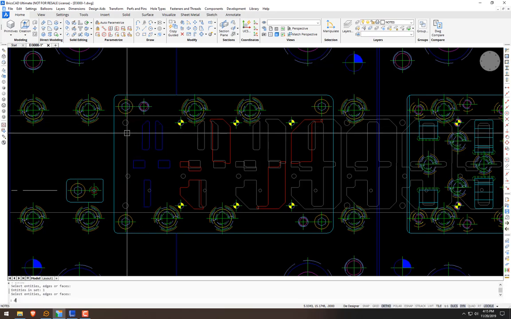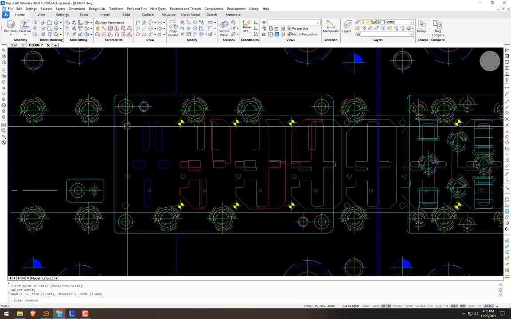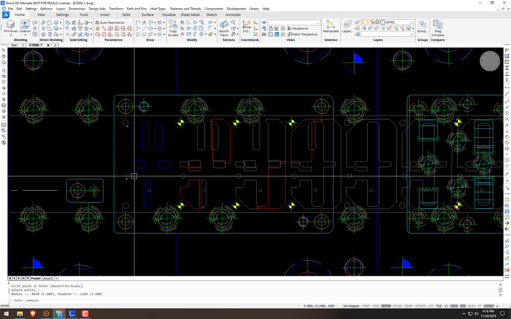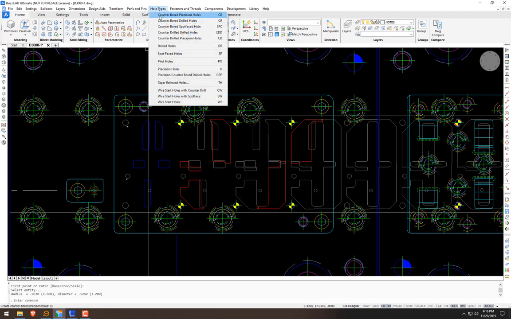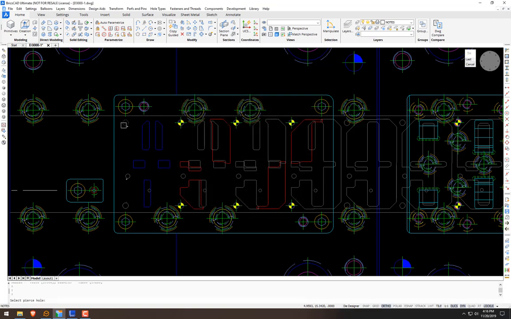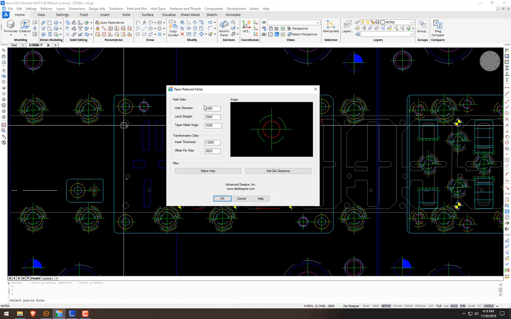So again, I'm going to hit D for distance. And you'll see down here, this is a 1/26th hole. This is a 100 thou diameter part hole and another 1/26th diameter pilot hole. So, hole types, taper relieved holes. Instead of typing this in and calculating my die clearance and adding it all together and putting it in here, I'm going to just go to select hole. And I'll select this 1/26th hole. So once I do, you'll see it enters this in as 126.